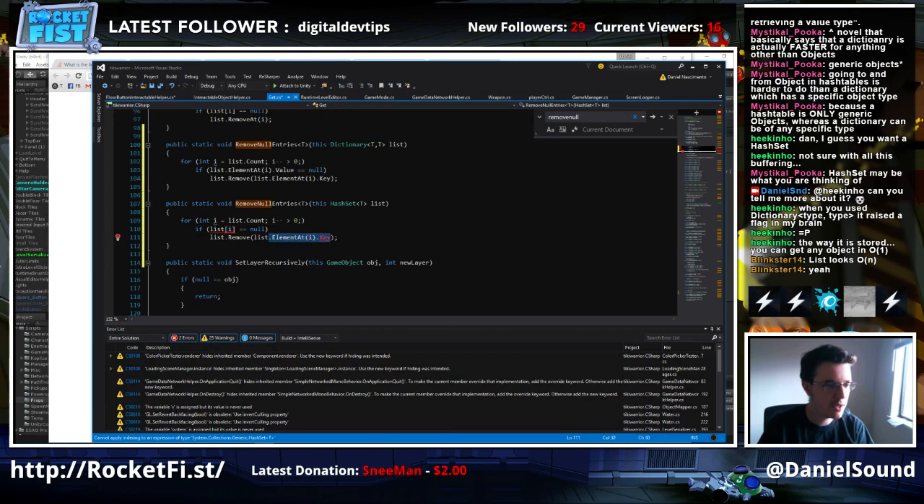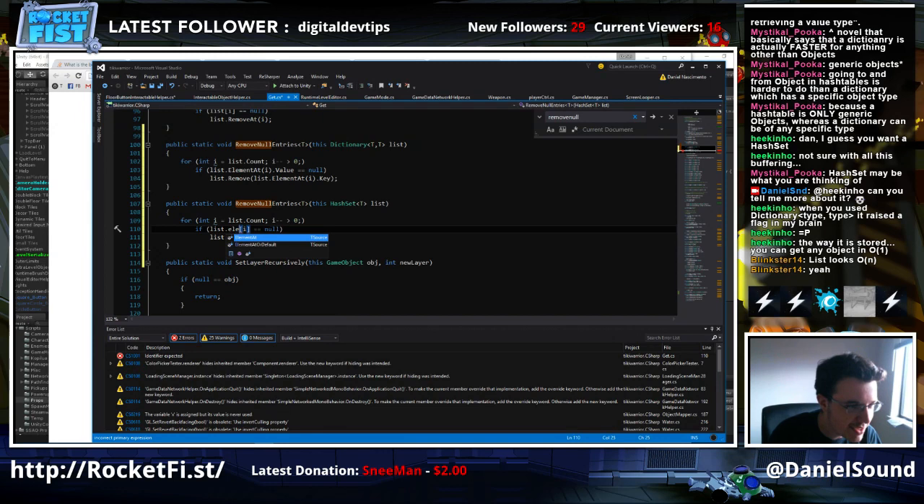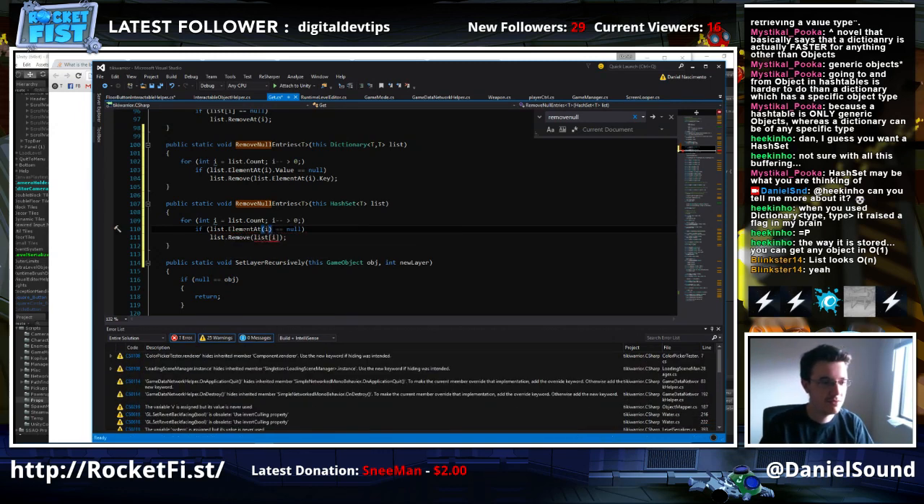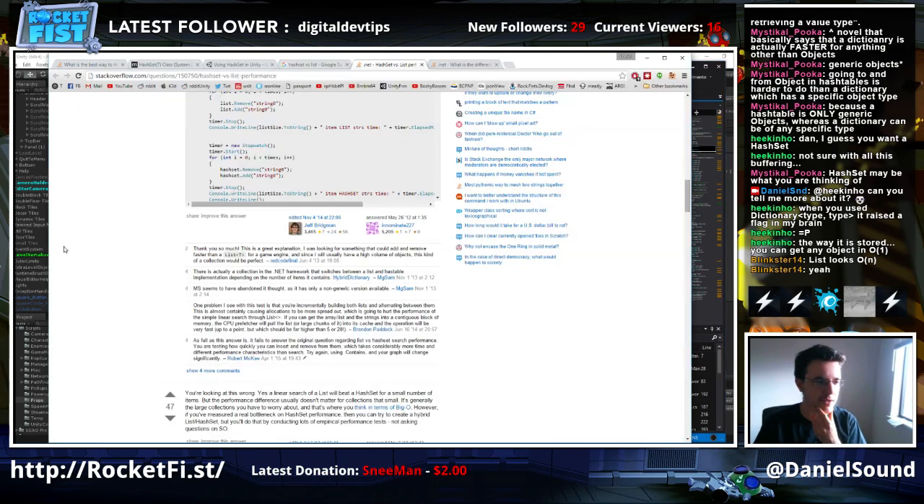So remove list I. This is not giving me a value. How do I do this? How do I get my hash set value? Element at. Seems so. Yeah, I guess that's how you use a hash set. Probably. If I'm wrong, let me know what I'm doing wrong about it.